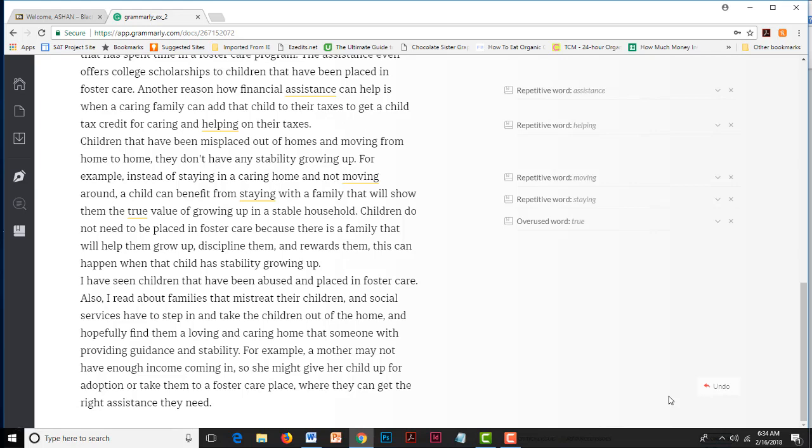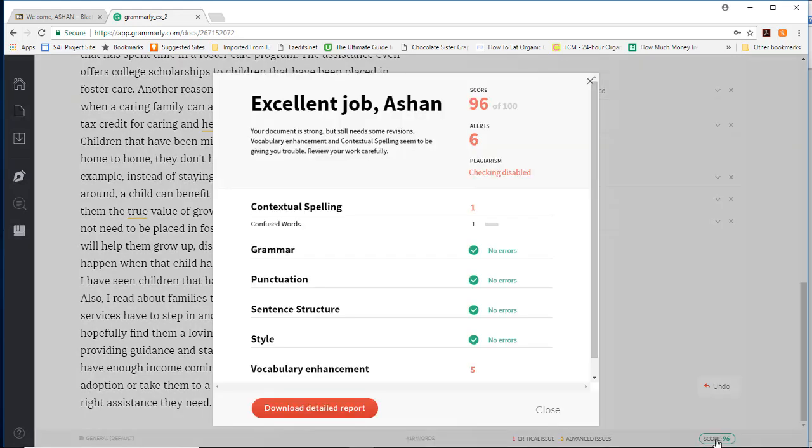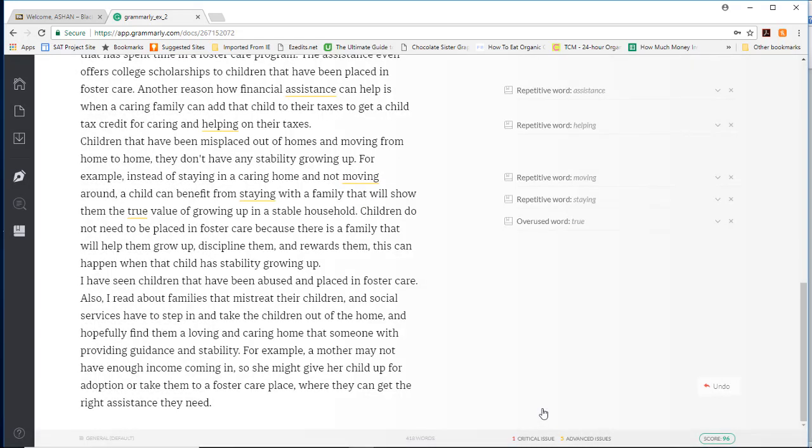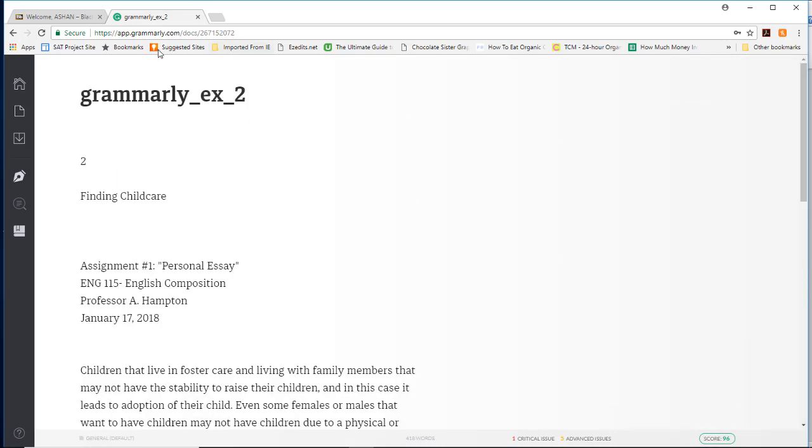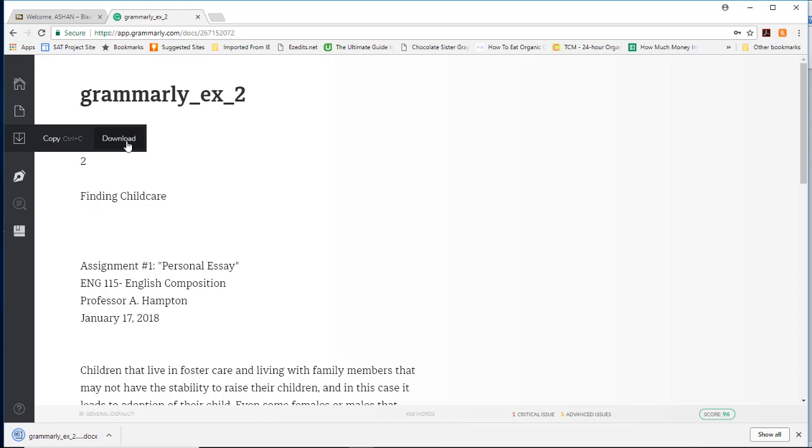You can look at your score report. Remember, I showed you this in another video. You can look at your score report and you can download it. Let's close this out. So now that you've made corrections in your paper, you come to this tab, the download arrow, and click download, all right? So it's going to download this edited version of your paper. You're not done because you need to come back and clean it up.